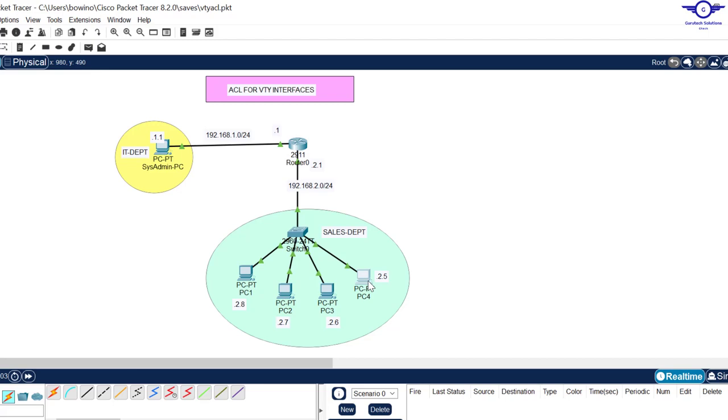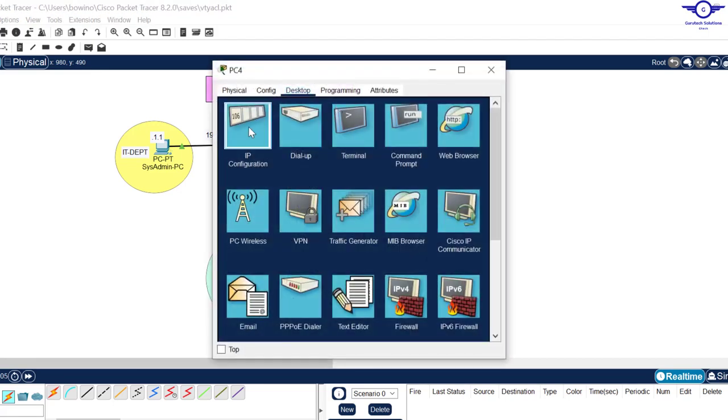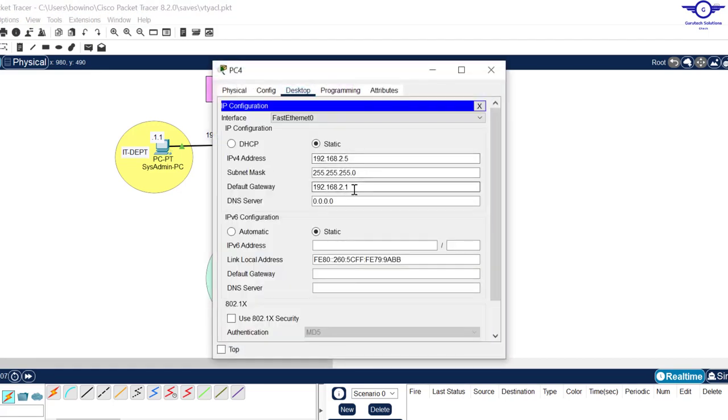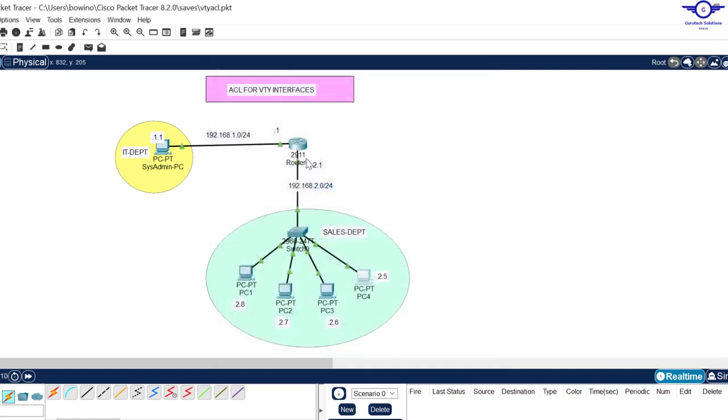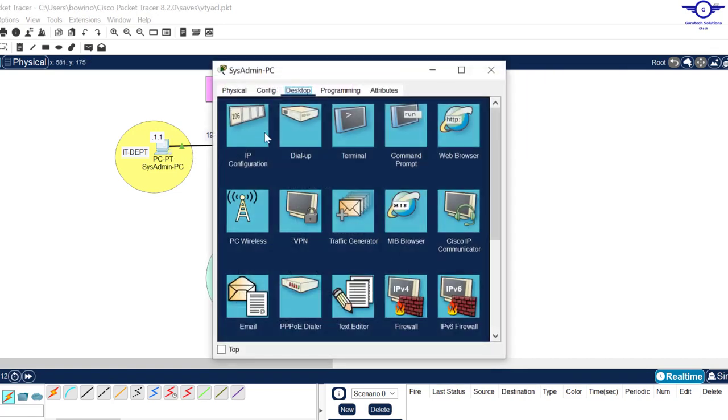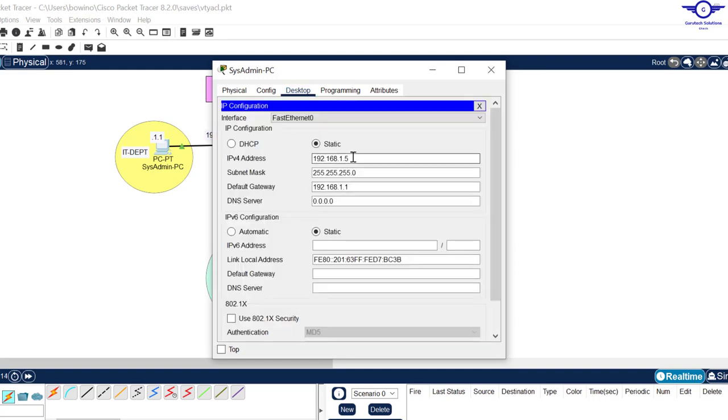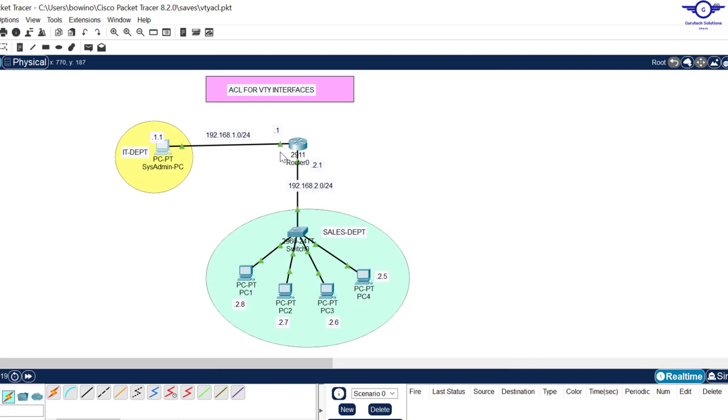So if I can just show you from this PC, you can see IP is 2.5, then the default gateway is 2.1, which is the IP address of this one. Okay, all right, so the same applies to this PC. If I can show you 1.5 and the default gateway is 1.1, which is the IP address of this interface. So we need to test if the IT department can reach sales department.